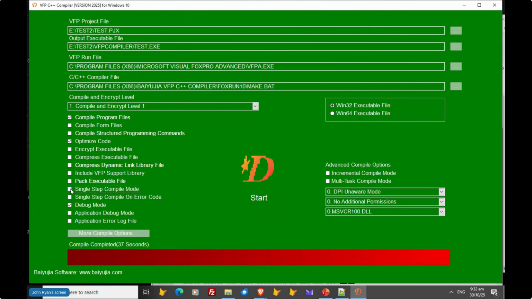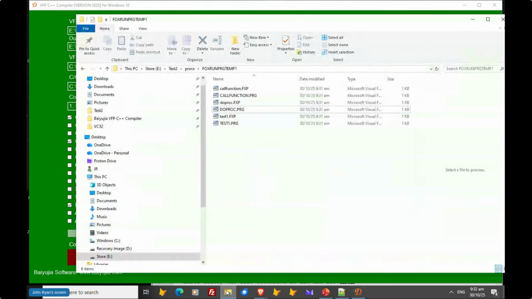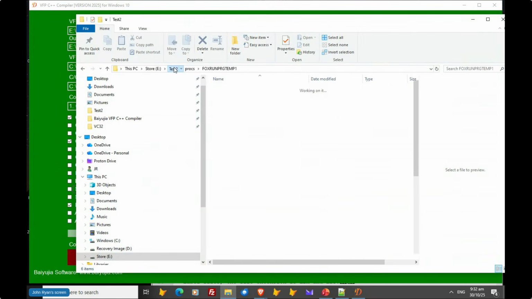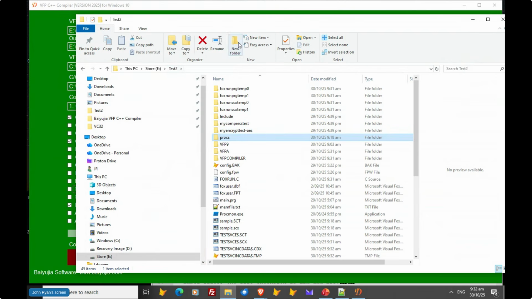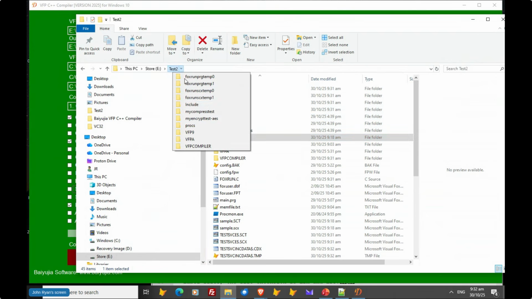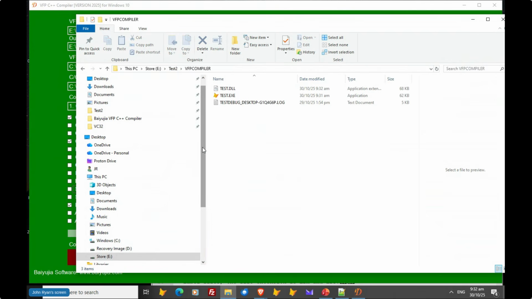I'm trying to do multiple things at once in the interest of speed. Turn that back off. Application debug mode. What that does is when your application runs, it produces a detailed log of every line of code. Now, it takes time to build that. So I think I've got an example here. Maybe it's... Here we go.